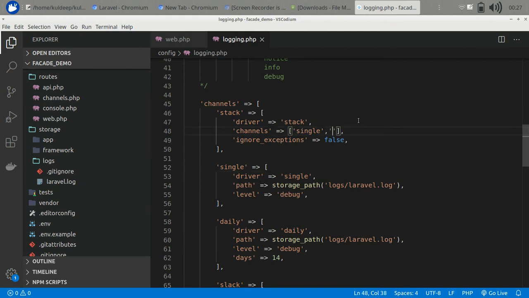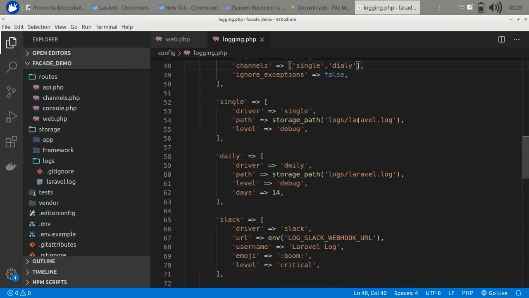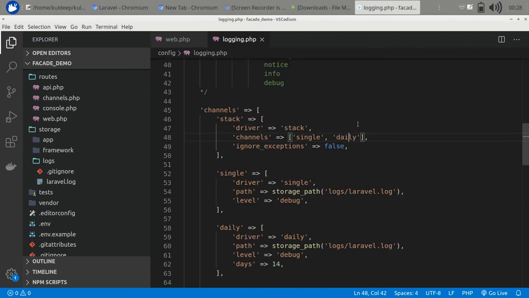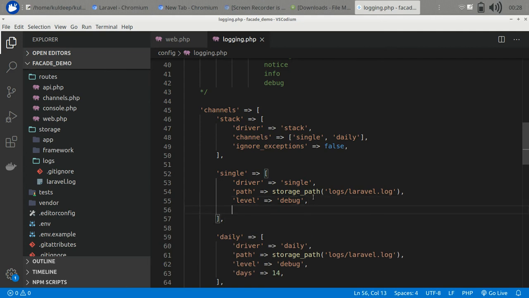There is also some configuration in both the single and daily channels. The first one is bubble.